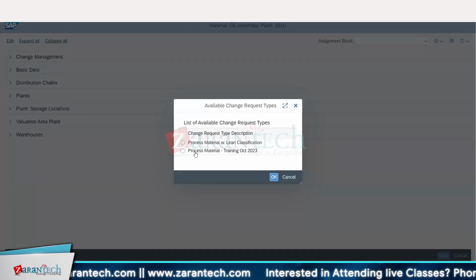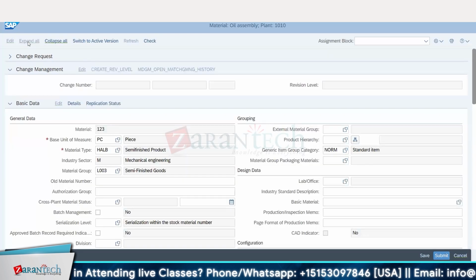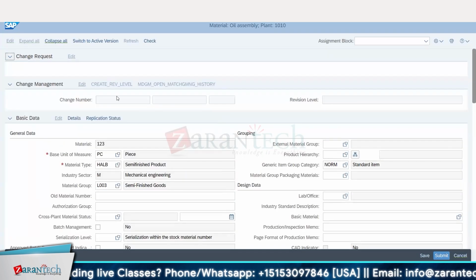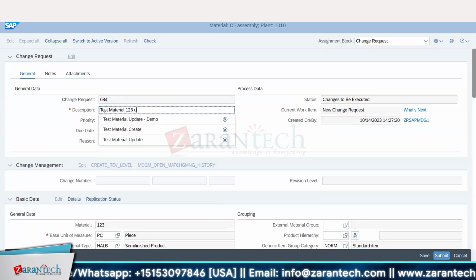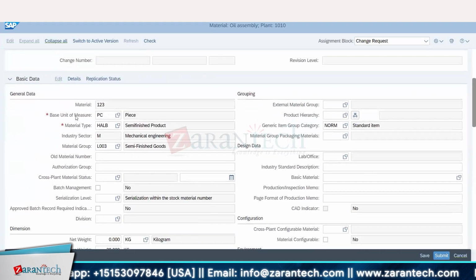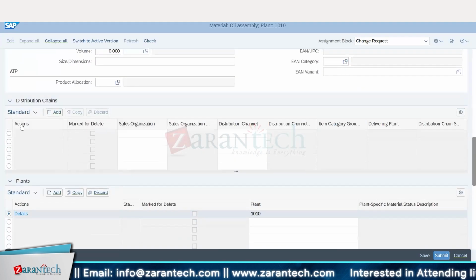So now you will have our own change request type, and this is the standard change request type, right? So let me take my change request type. This is for training we are using. I click on the OK button, see the change request. Let me expand. I clicked on expand all. You can see change request number and description. So description I can give: test a material 1, 2, 3 update, correct. So now I can see the base unit of measure, material type, material group, category. So I can see some data is already there.